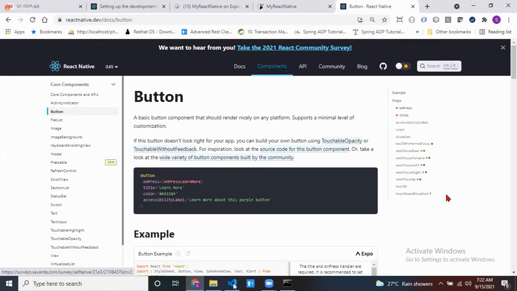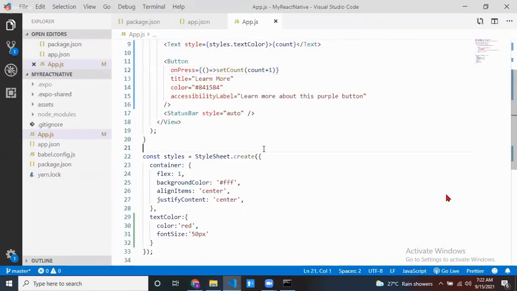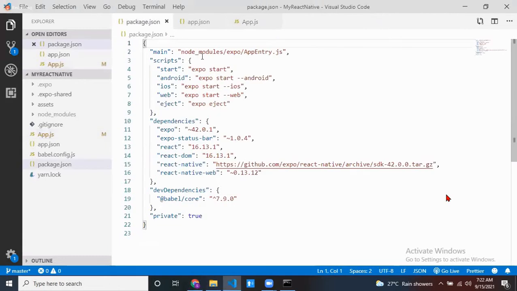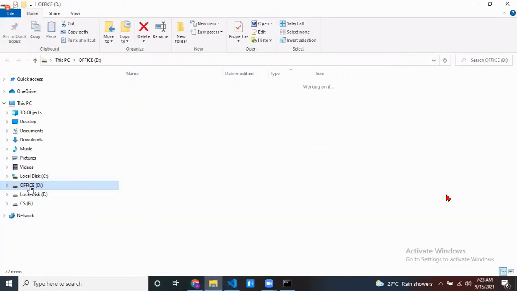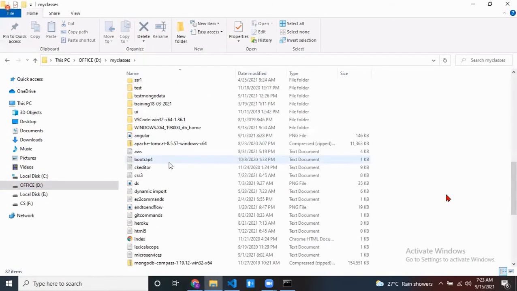Now, if you want to build this one, you go to the package.json. If you want to build, you can write npm run script build for Android. At the end you have to provide Android, iOS like this. I have a document that I want to share with you. React Native.